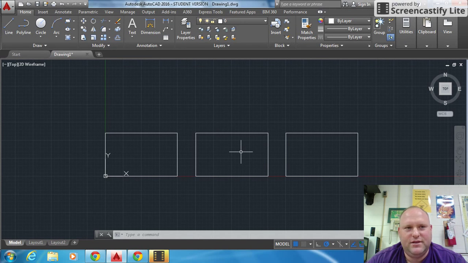Those are your 3 options. That is the line command: direct entry, relative, and polar coordinates.